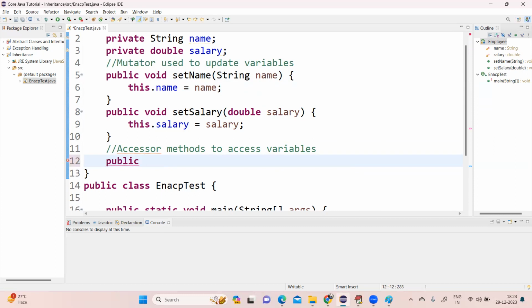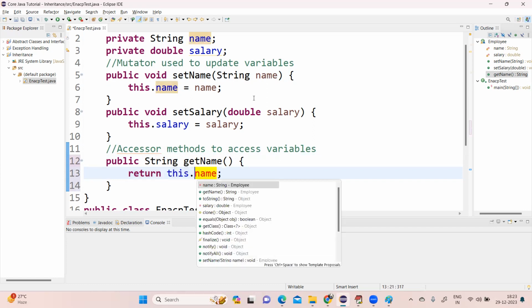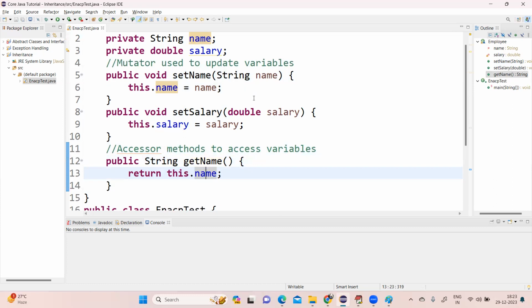Simply write public. Suppose I want to access name. Then what is the return type of name? String, right? So simply write public String getName, and return what? Name. Simply write return this.name, or you can write return name. There is no issue. Why? Because there is no local parameter name here.